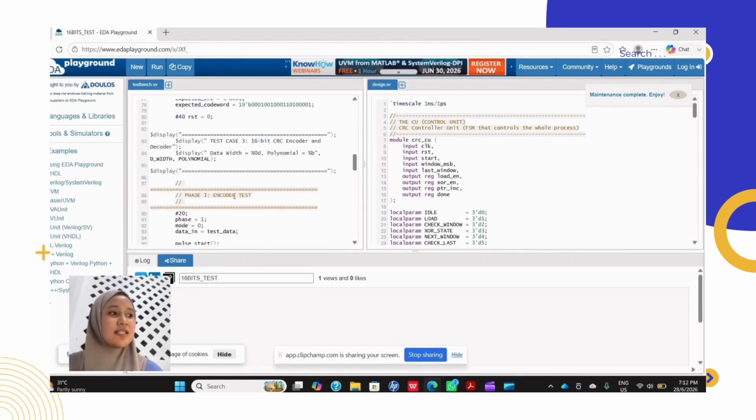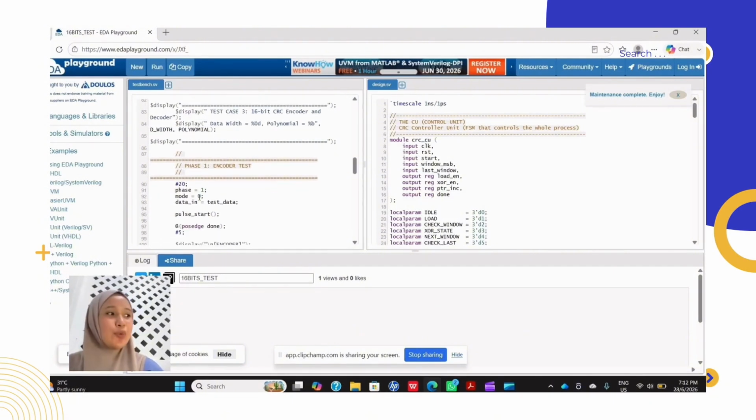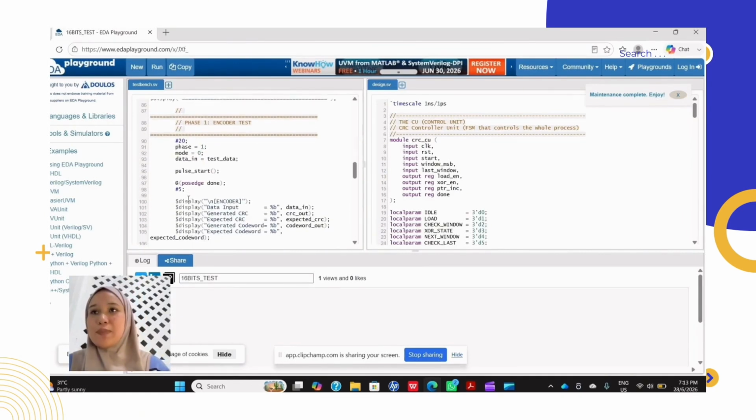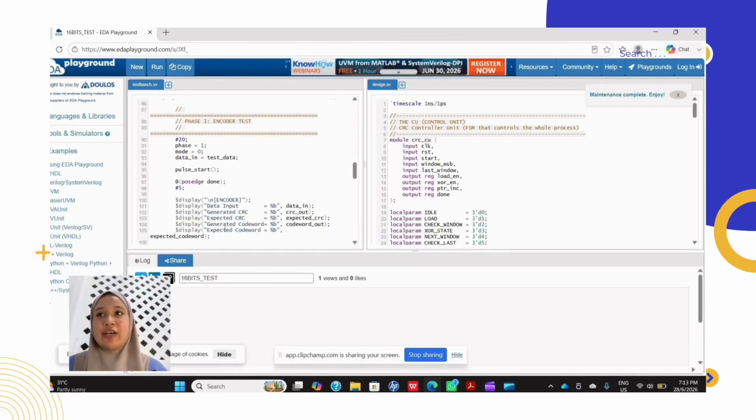So phase 1 is the encoder test. The system is set to mode equal to 0. It processes the 16-bit input and calculates the CRC remainder. The test bench compares the generated output against the expected CRC to verify accuracy.